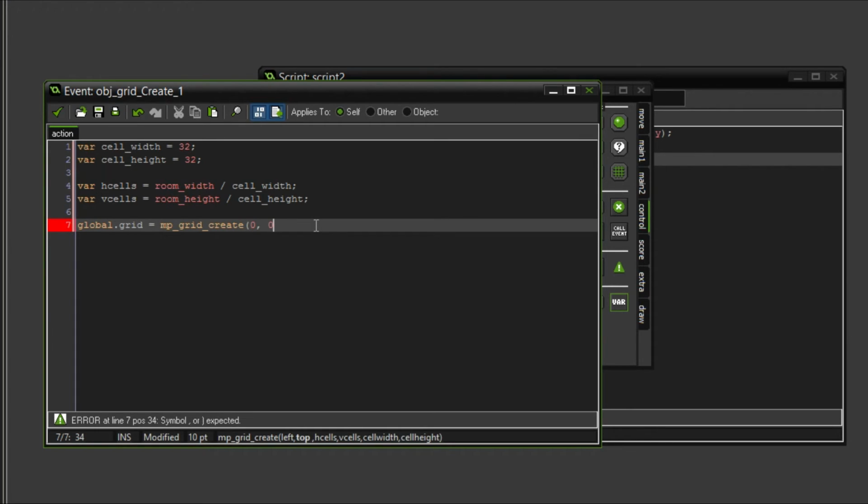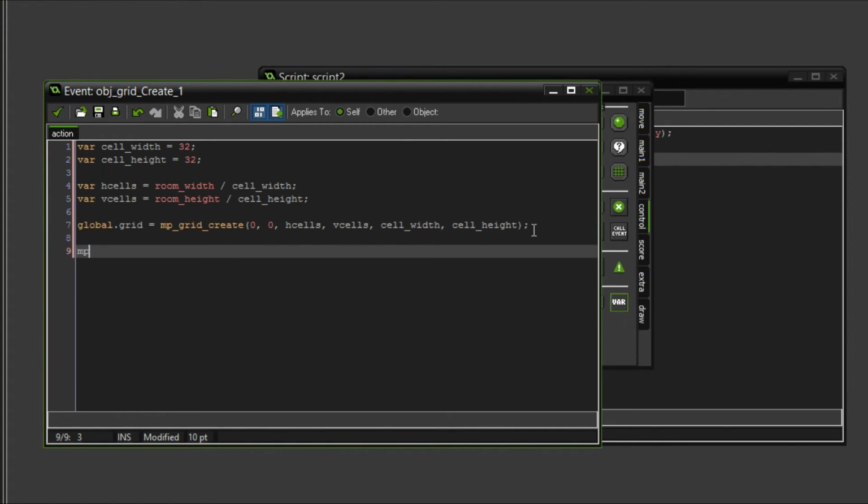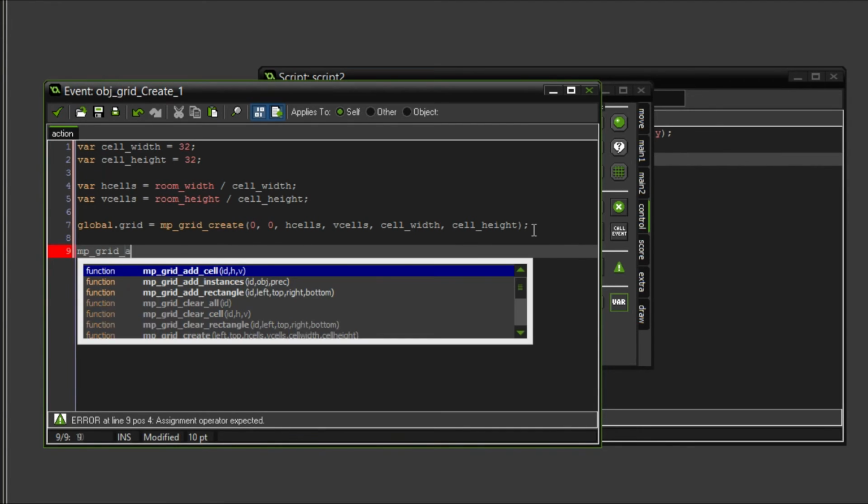So you need to enter everything. We're going to do 0, 0, and then you're going to do h_cells, v_cells. Oh, that was supposed to be a comma. H_cells, v_cells, and then cell_width and cell_height. There we go. So that's everything you need in that. That should work fine. Make sure we have no errors. Okay, we're good. And then you need to do mp_grid, I can't spell today, mp_grid_add.